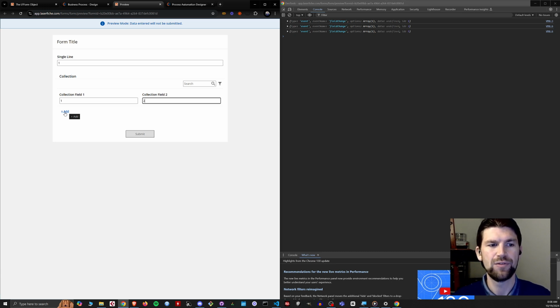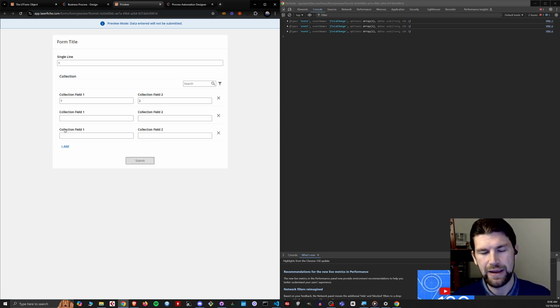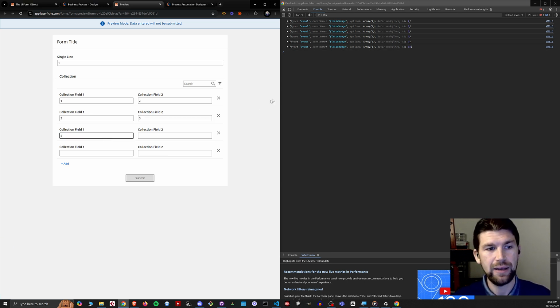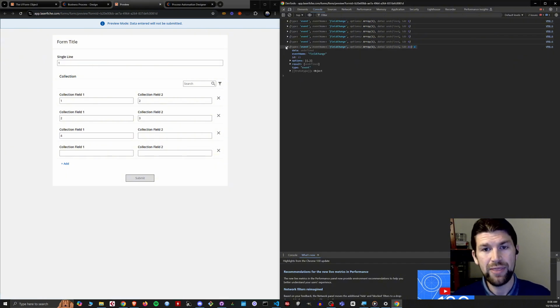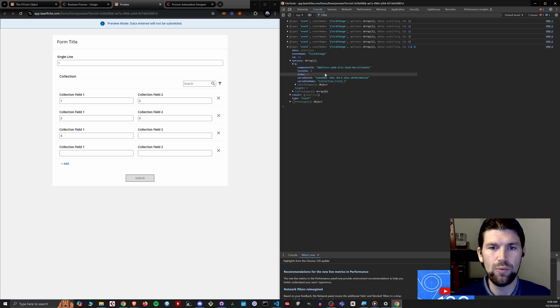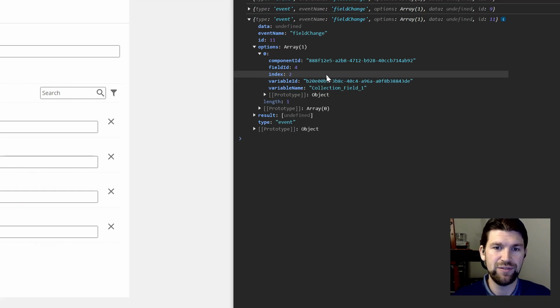Now, if I click the add button in the collection, notice that the event will not populate. So you can't actually dynamically respond to a collection field being added or a row being added in Laserfiche. But you can see that when they are added, we actually still get the event. And if we open the options key in the event, we can see that there's an index of 2 in the last event that we placed in, because that would be the third row of what we just typed in.